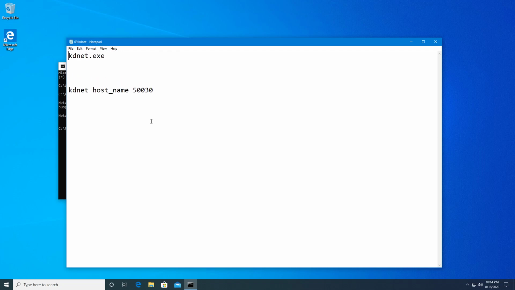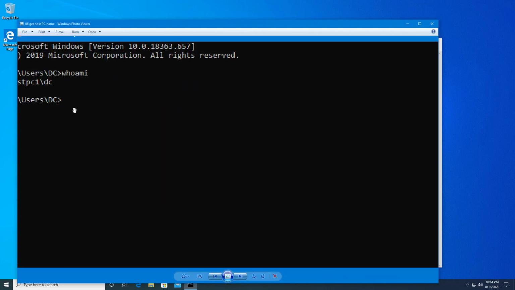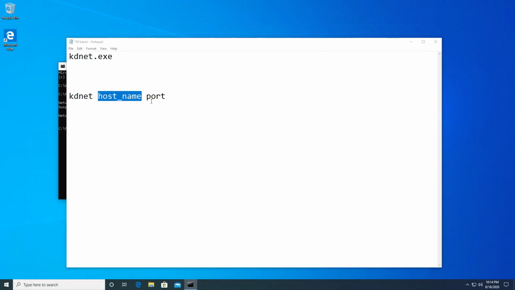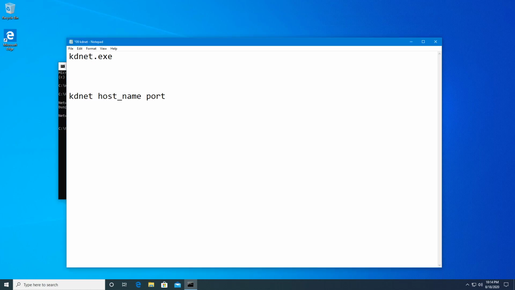It's kind of simple. After you run kdnet, you will have to set up your actual connection to the host. The way you do this is kdnet, then the host name, that same host name that you found out before. In this case, it's host PC1. So you provide it here, and then you pick the port.